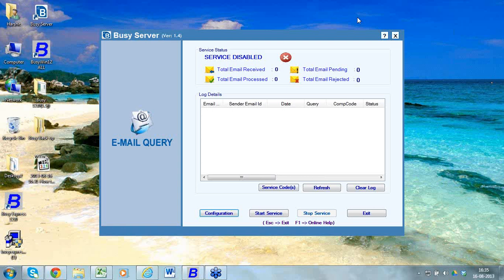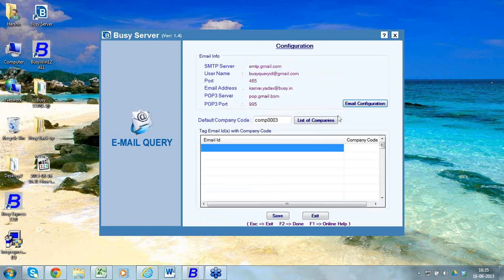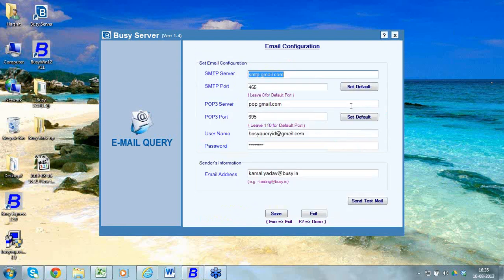So we'll see how the email query works. This is the configuration here. Here is the email configuration. So when you want email query to be delivered, there must be some mediator email. Means when we are sending an email to get some information, we will send it to an email. That email is the server email or the mediator email. That particular email will get the desired information from Busy and send it back to you. So this is the configuration of that mediator or the server email.